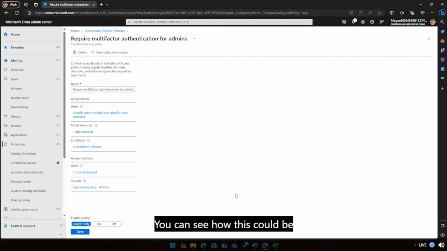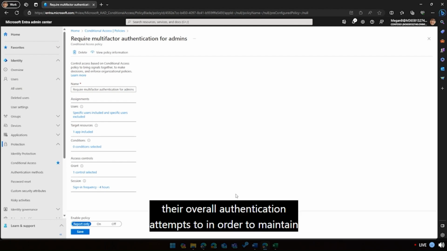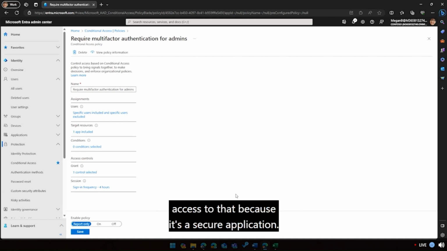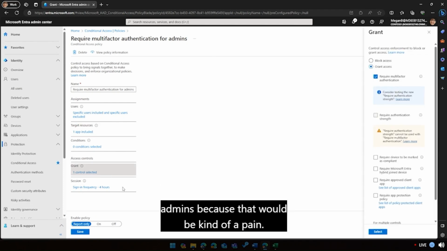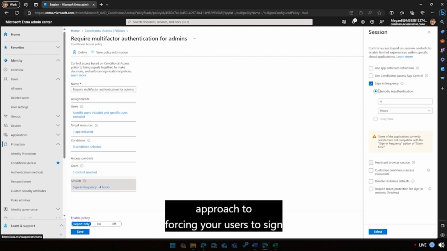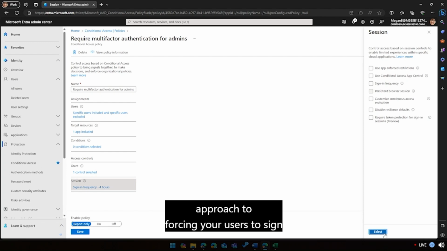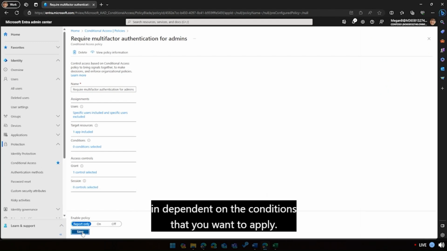So you can see how this could be customized to really target specific applications that an admin might have to increase their overall authentication attempts to, in order to maintain access to that, because it's a secure application. So Office 365, definitely wouldn't recommend doing that for your admins because that would be kind of a pain, but sign-in frequency is something that you can use as a combined approach to forcing your users to sign in dependent on the conditions that you want to apply.